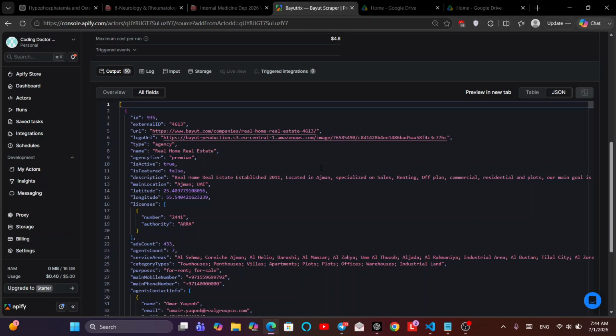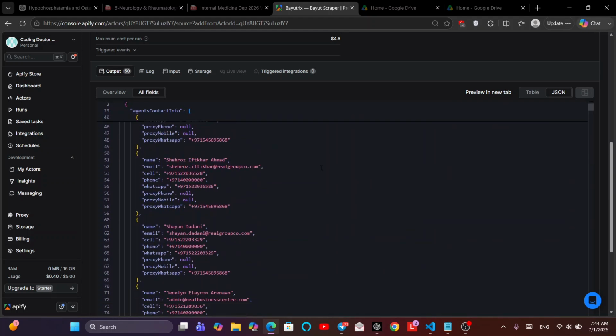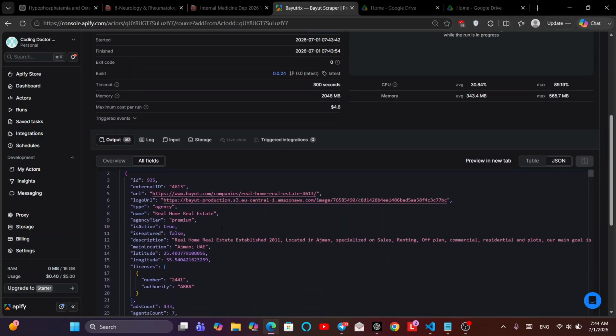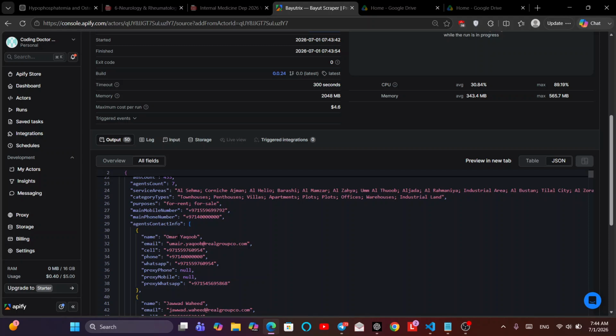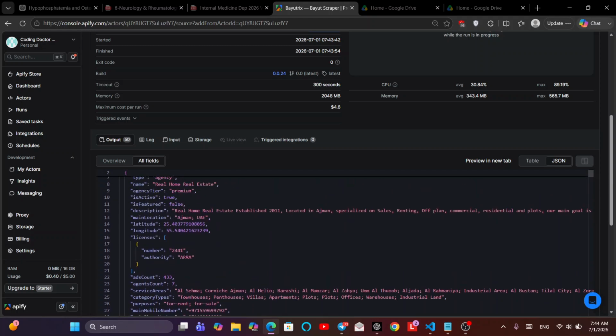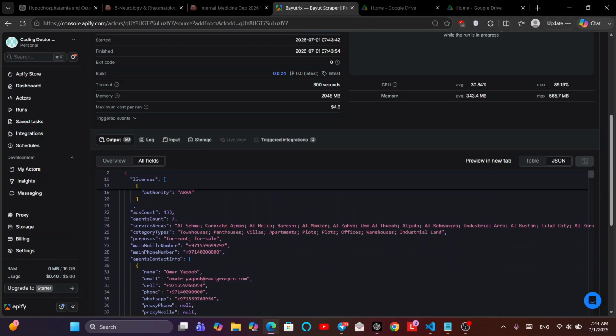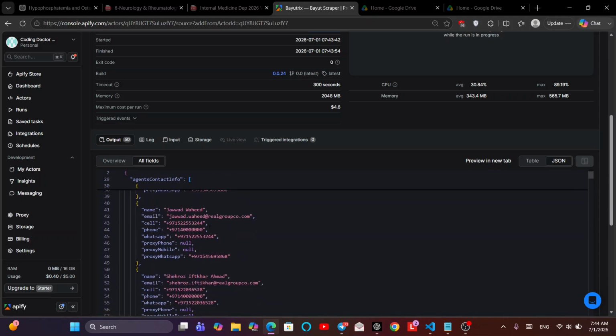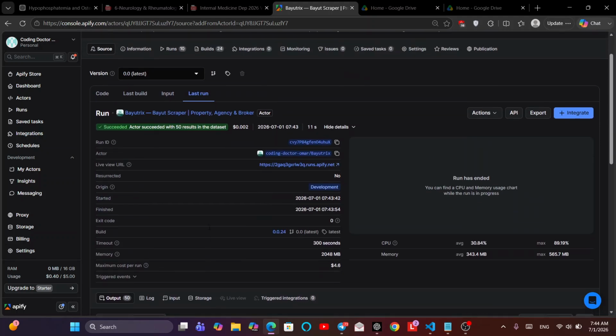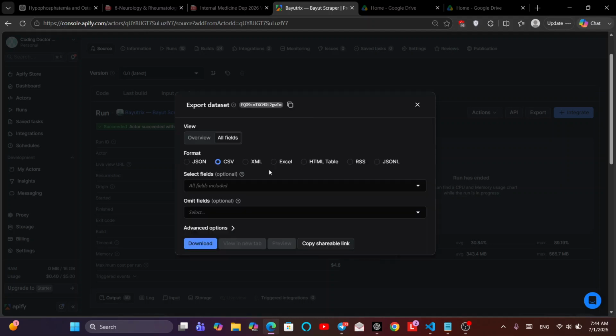I recommend doing this for this particular scraper model because the data is a complex data structure and is better viewed in the JSON format. As you can see, there are agencies here with rich data, agents' contact information, and much, much more. You can also export the results if you want. Click on the export button, and then you can choose the format you want, and then choose the fields you want to include and the fields you want to exclude, and then click on the download button.